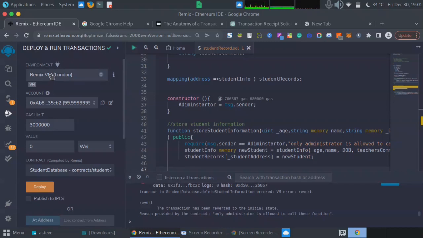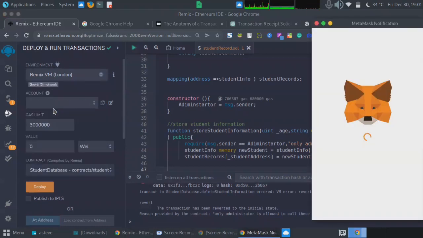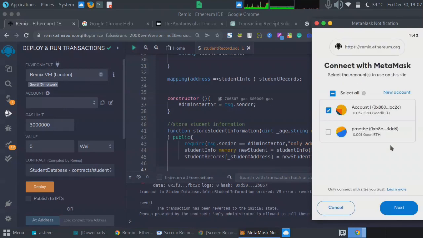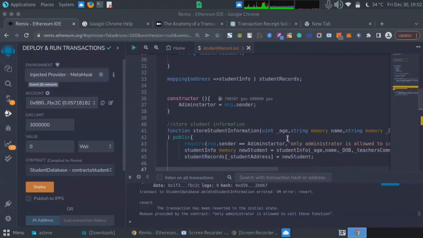So now all you just have to do is come down here and click on injected web3. After clicking on injected web3, our MetaMask will pop up so that we can connect our MetaMask to Remix. So now we've been able to connect to the Goerli blockchain.